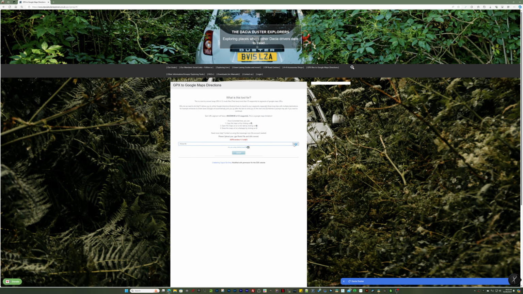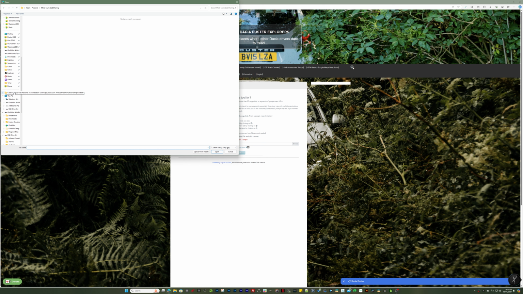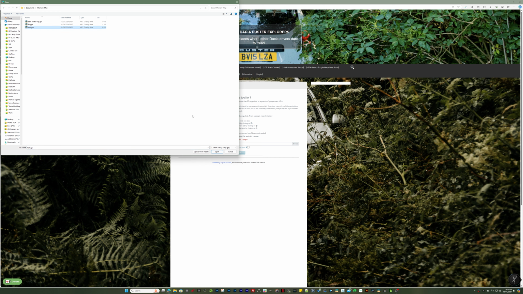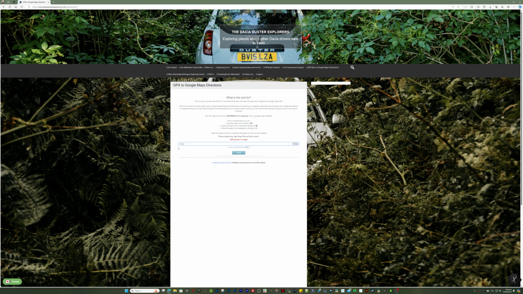So click on Browse. We're going to find our GPX that we just saved. So here I am, I've got the file. I'm just going to click test, and open the file. See it down here. And then we need to make sure this Android Auto is ticked. And then I'm going to click Convert.